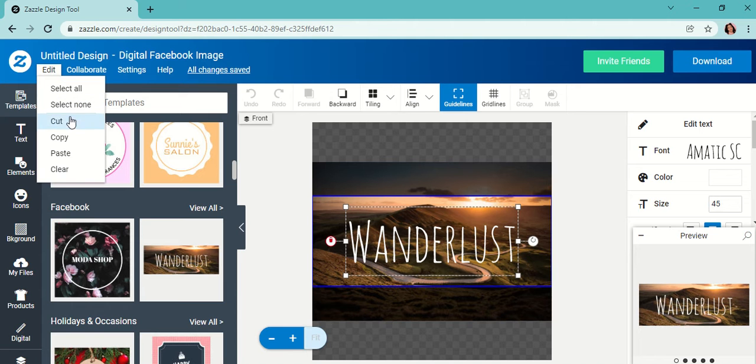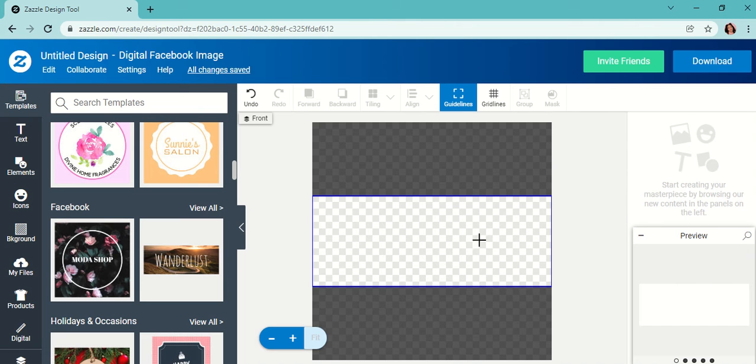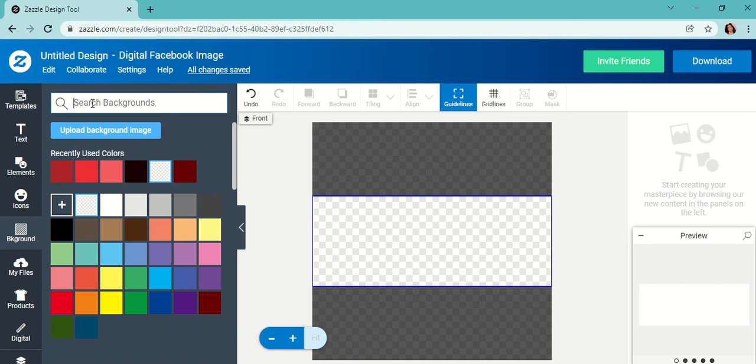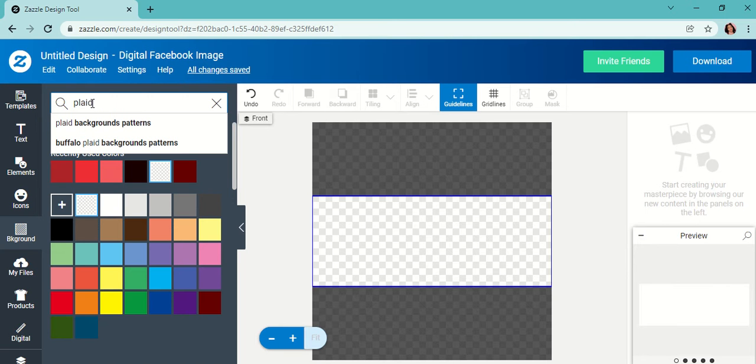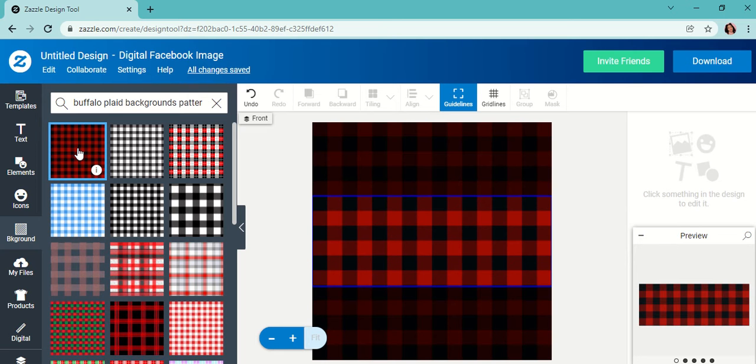And what I like to do is just clear it. So I'm going to clear this whole image and just start from there. So I want to create a background image. So I'm going to see if there's any plaid because I want my theme to be the buffalo plaid color. So let's see if there's any buffalo plaid backgrounds. Okay, and there are. So I'm going to use one.